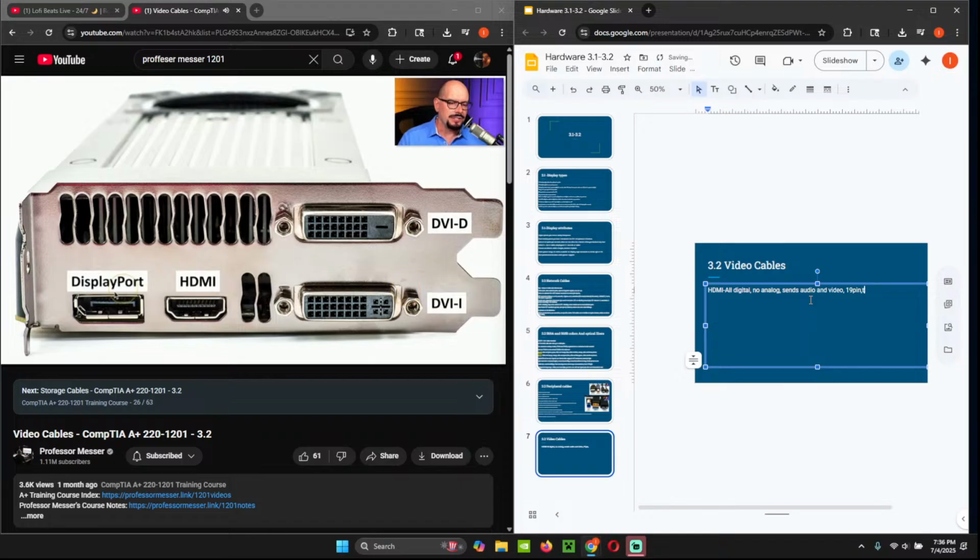Here's a video adapter that has a number of different outputs. It has DVI and DisplayPort, but it also has an HDMI connection right here at the bottom. You can see that it's almost in the shape of a rectangle, but the bottom corners are indented in just a bit, which means that an HDMI cable would be the only thing that would fit into that interface.